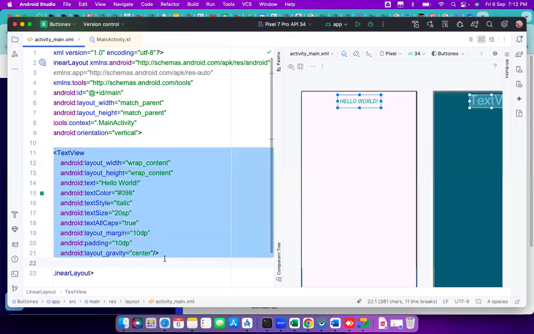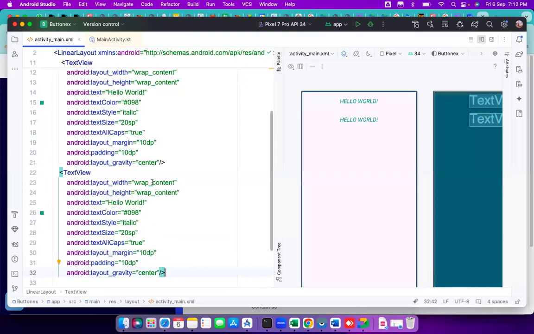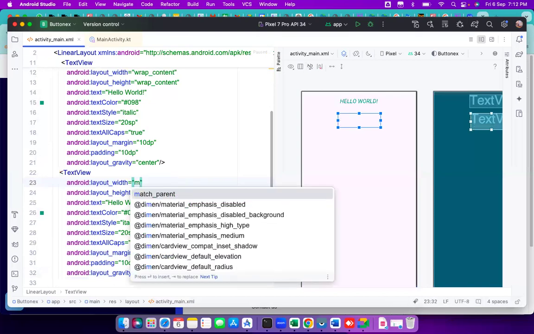From here now, copy this, paste here. Same thing, I have just changed this to match parent.